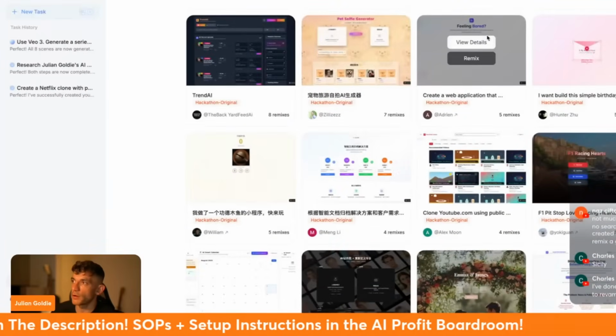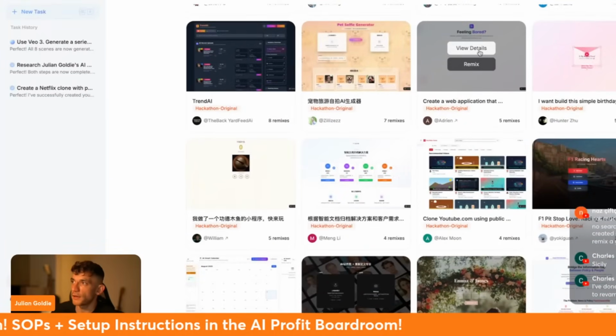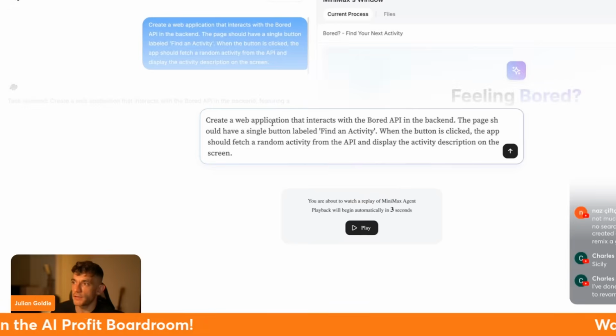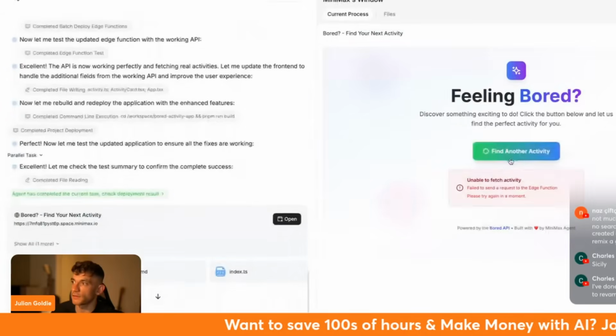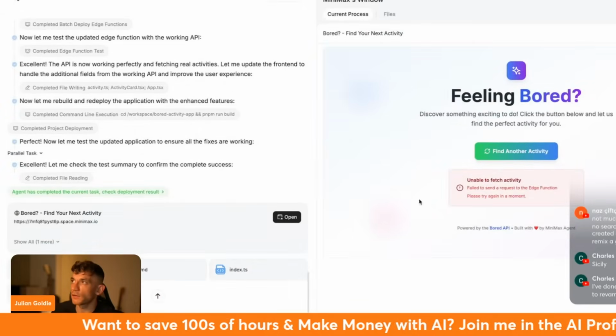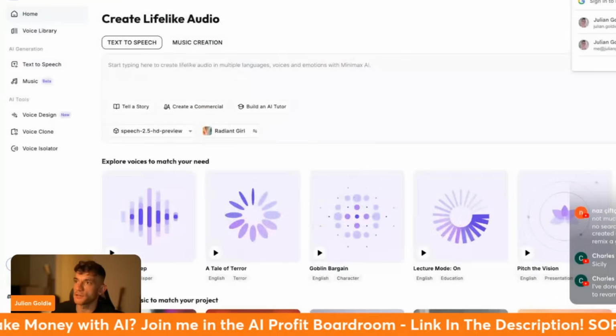For example, we've got a web application that, let's have a look here. Create a web application that interacts with the board API in the backend. The page should have a single button called Find an Activity. So let's click on Find an Activity. Looks like someone's not linked the API properly there, but essentially that's how it works.